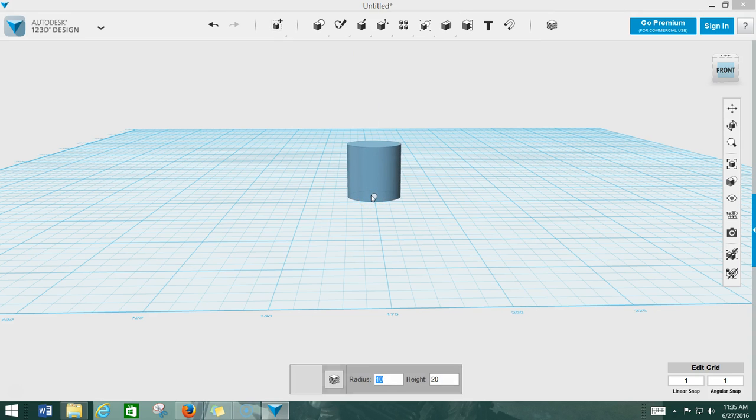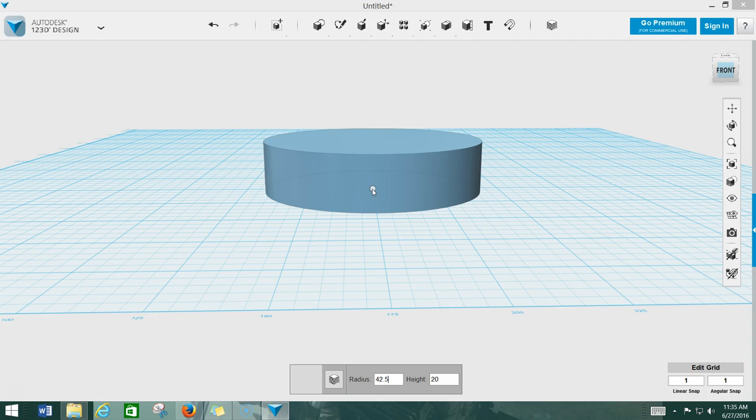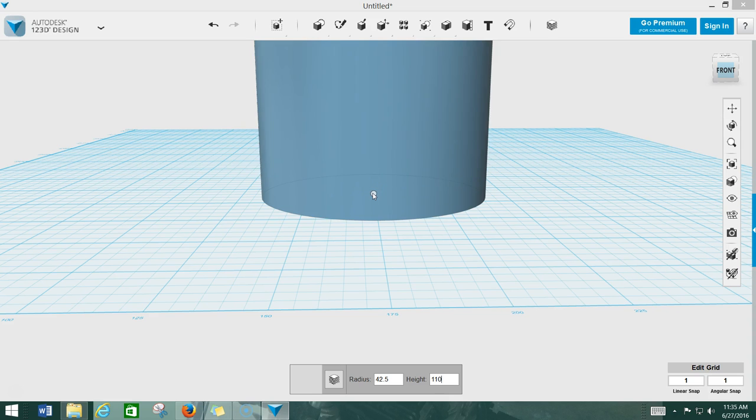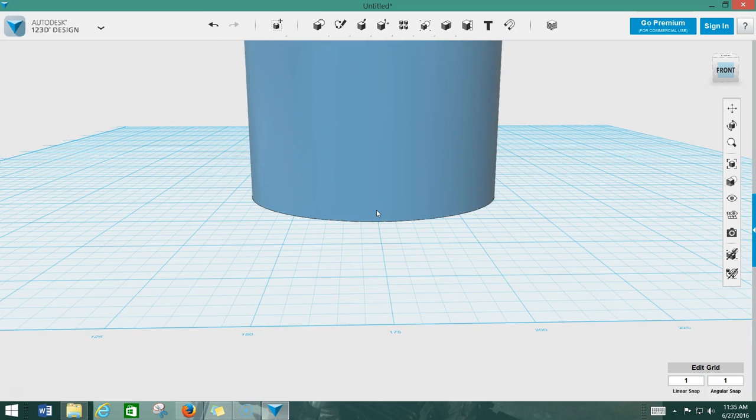Now we click here and we see that we've got a height of 20 millimeters and a radius of 10 millimeters, which is way too small for a coffee cup. So we're going to need something considerably larger than that. We're looking at something that's about 8.5 centimeters in diameter. So the radius is going to be half that, which is going to be 4.25 centimeters. So I'm going to go with 42.5 for my radius. And then on my height, we're going to go with 110, because that's going to give us 11 centimeters. There we go. Now we've got a nice, decent size coffee cup.